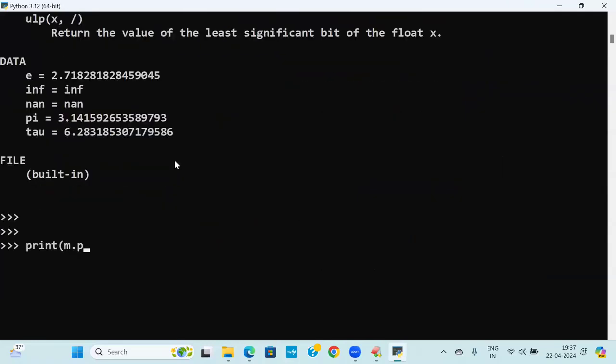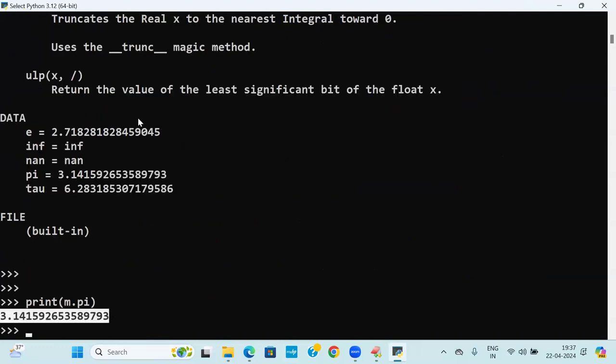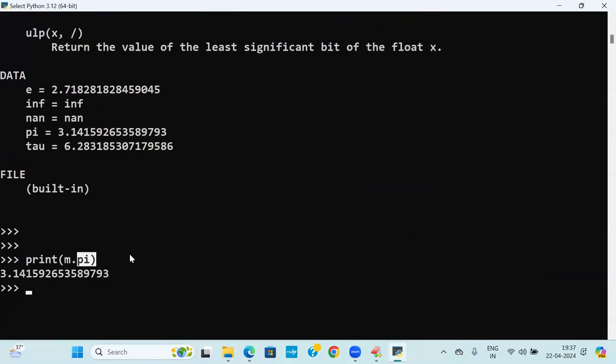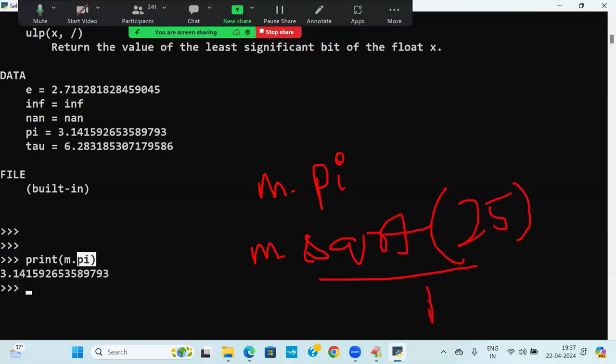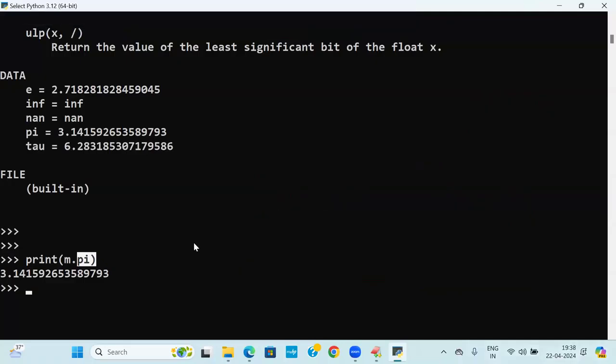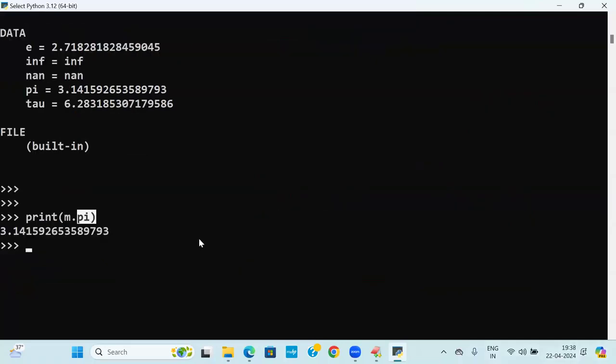Print m dot what? Pi. What is m called? Alias name to my module. Pi is called what? My data member. See that, am I getting my value as it is or not? m dot pi, m dot pi, m dot sqrt, sqrt of 25. This is called a function name. This is called a data member name. Are you able to follow me? Tell me, both of them are present where? In the module only. Easy or difficult?